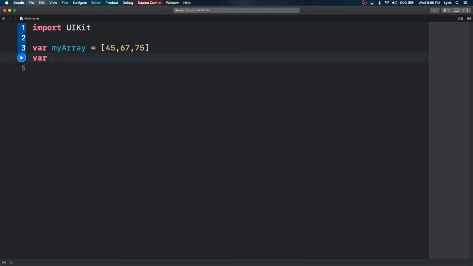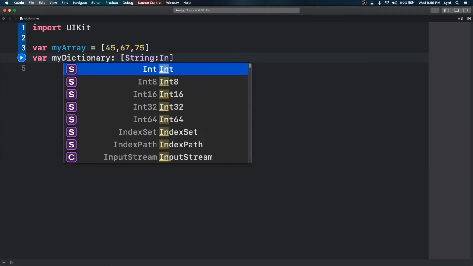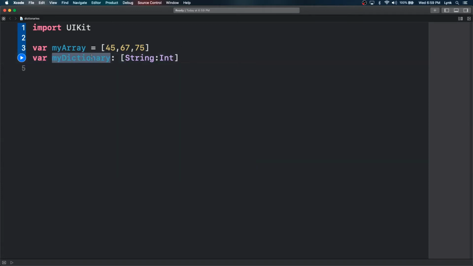We start off just like we would any other variable. Let's give it a name. And then let's annotate to see what's happening in the background. So it looks exactly like an array with the square brackets, but we have a colon in the middle to separate what the key type will be and what the value type will be. In this example, let's go ahead and write String. And let's say we'll associate strings to a value of Int, because I want to create some grades. So actually, let's change this name to grades instead.